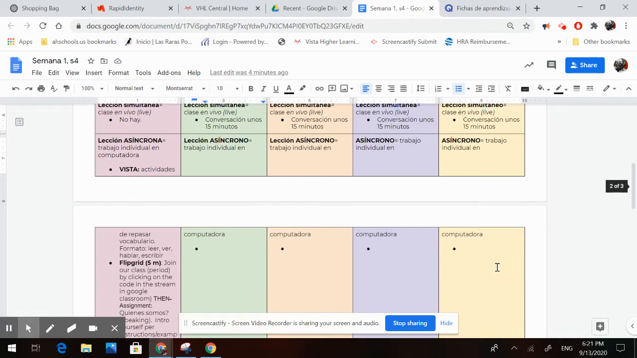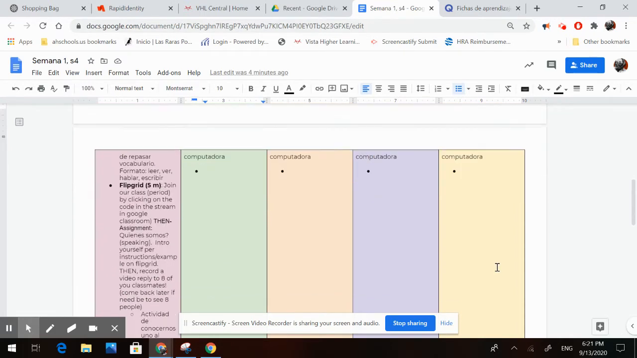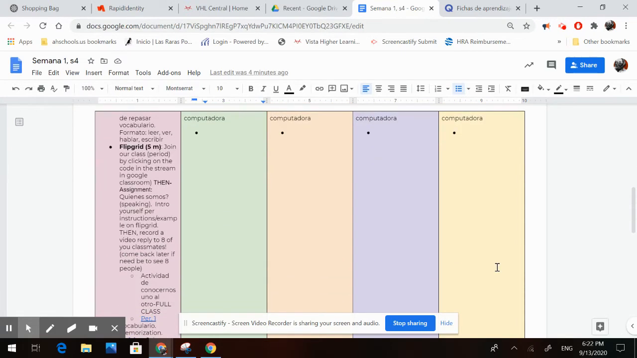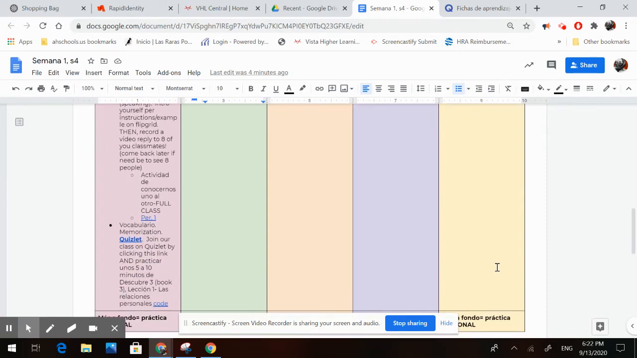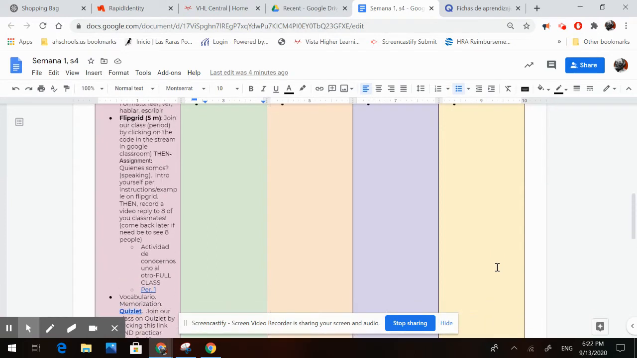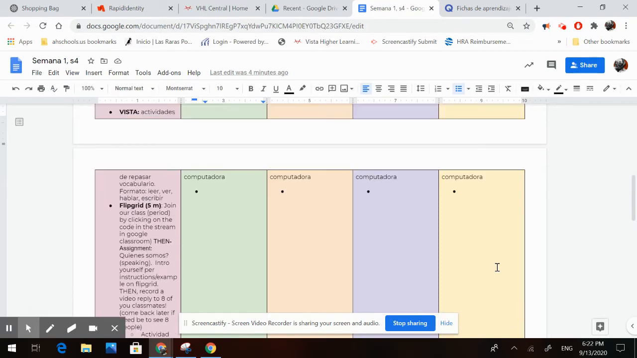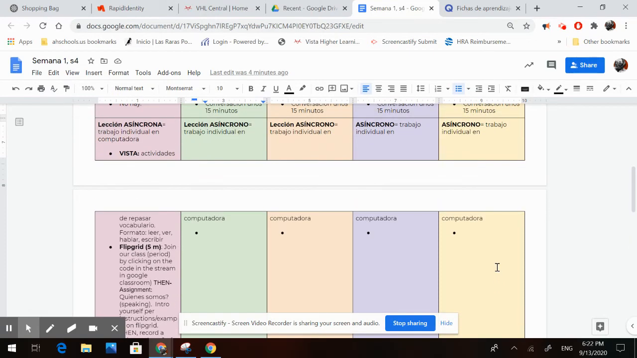So if we scroll down here, we see Vista. Then you see Flipgrid, which will not take you 5 minutes. It's really going to take you less than 2. And then we have a tiny bit of Quizlet. Here's the thing, scroll back up. Vista is your main practice.